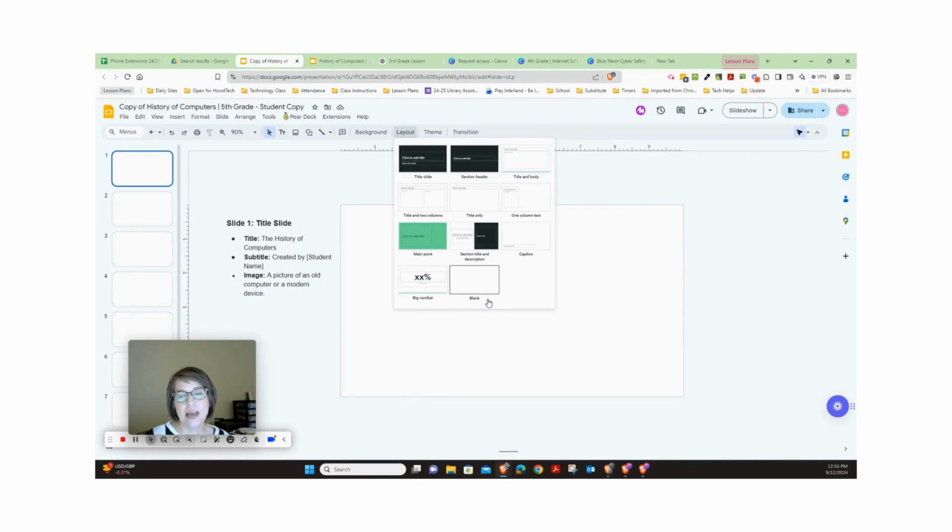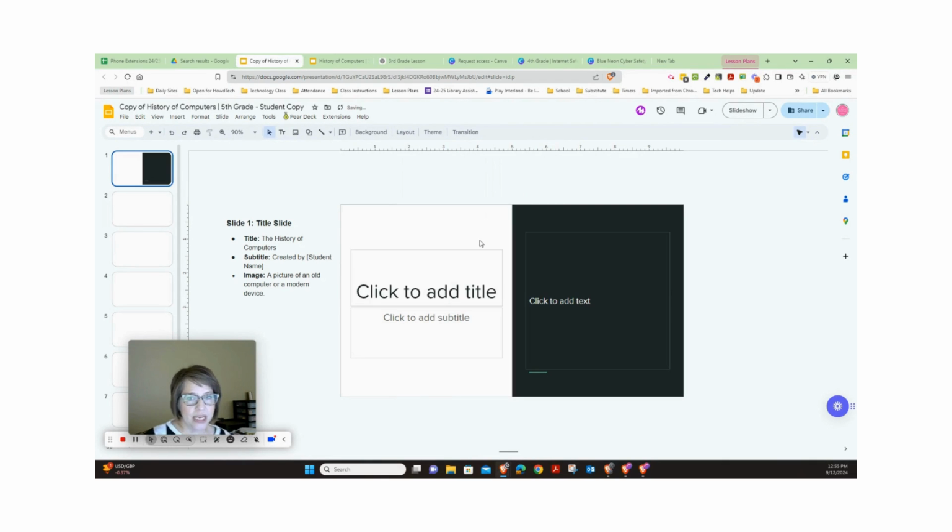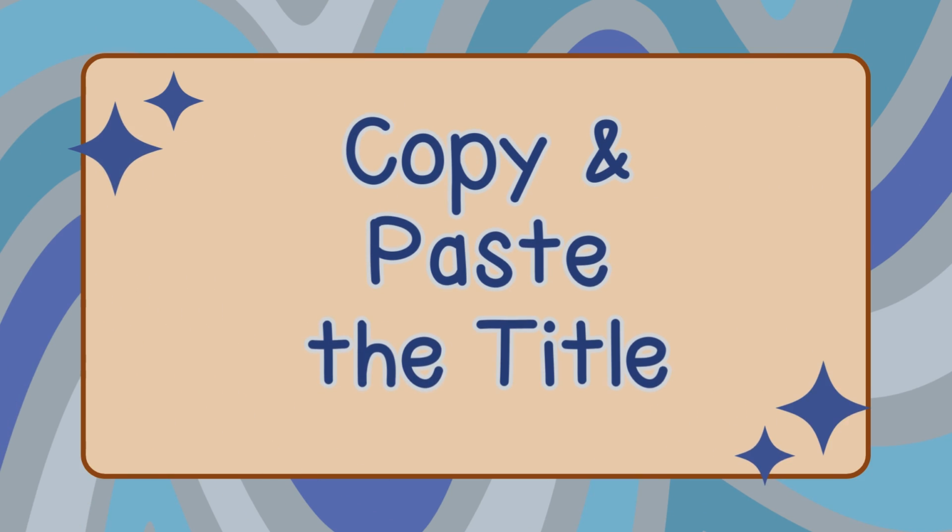For this first one, I'm going to choose the one that says section, title, and description. So I'll click right here. And notice it gives me some text boxes already. So I have a title and an area for a subtitle. And then I also have an area if I want to add more text here.